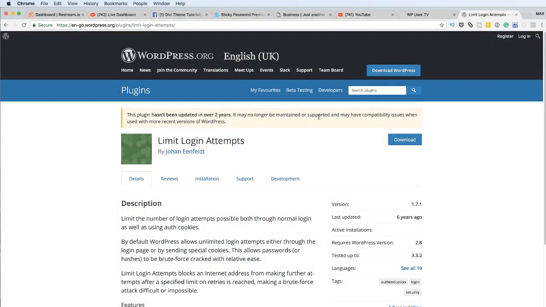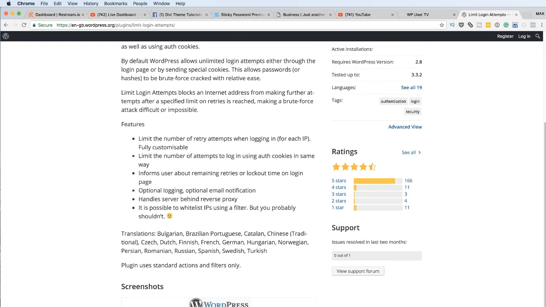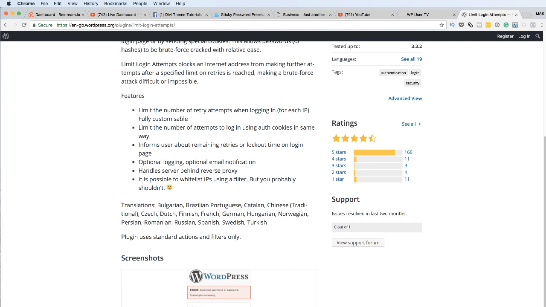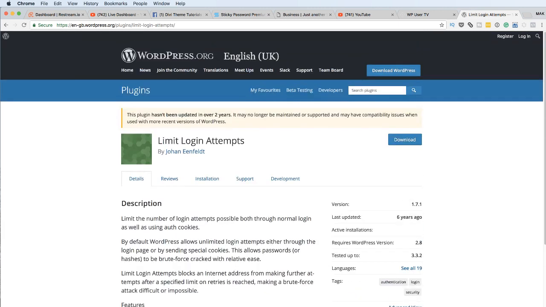Right, so if you take a look here at this plugin, you can see that it still has 5 stars. So it's just a small plugin which does the job, to be honest. I guess it's one of those plugins that doesn't need a lot of updating, because the core function of the plugin is, you know, it does the job. I didn't realize that it was last updated 6 years ago, but to be honest, it's still working fine and it does the job.